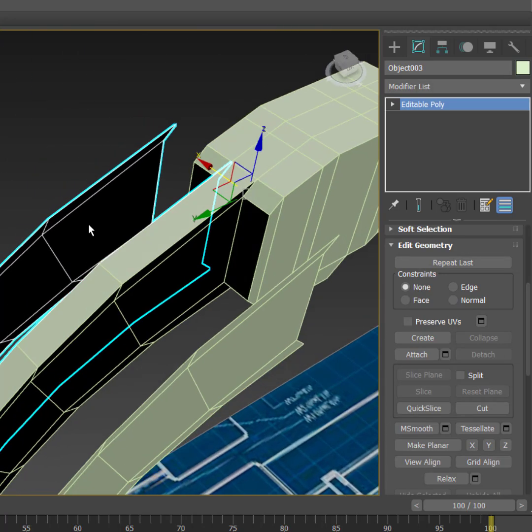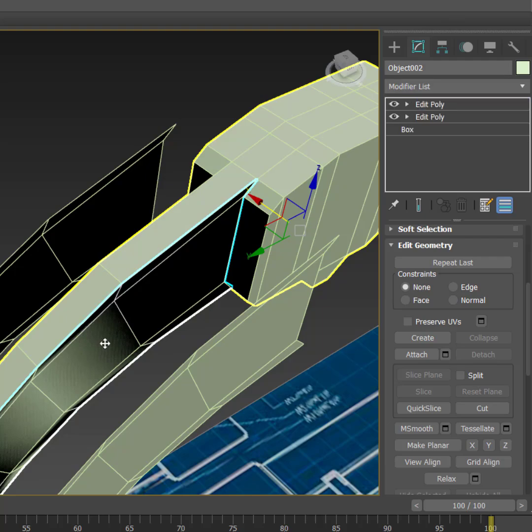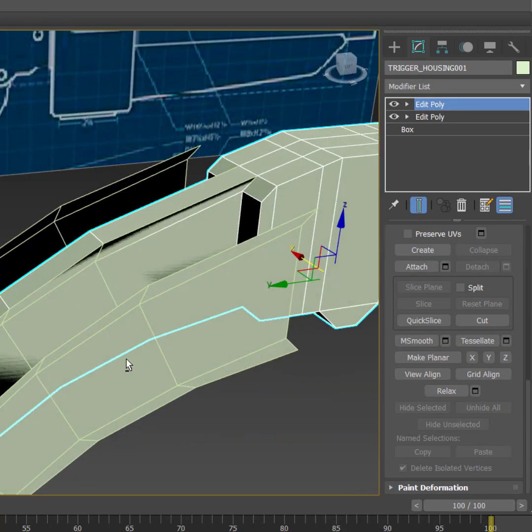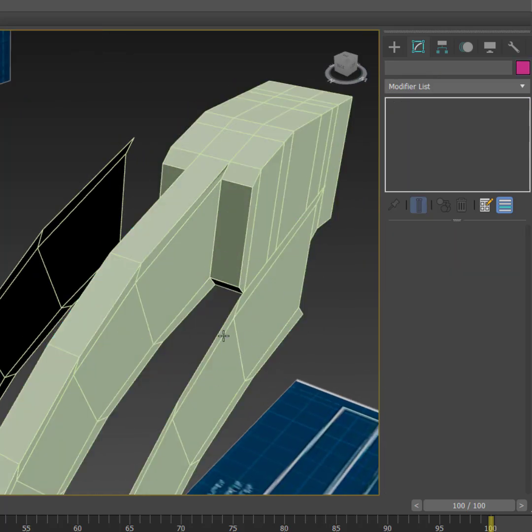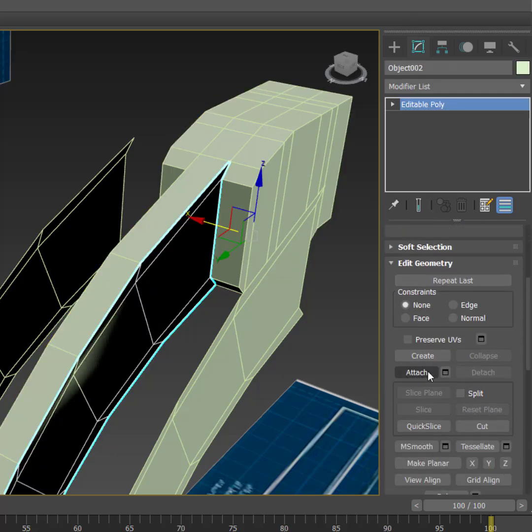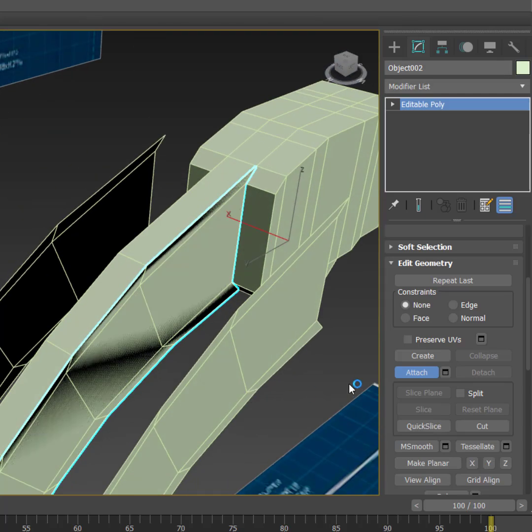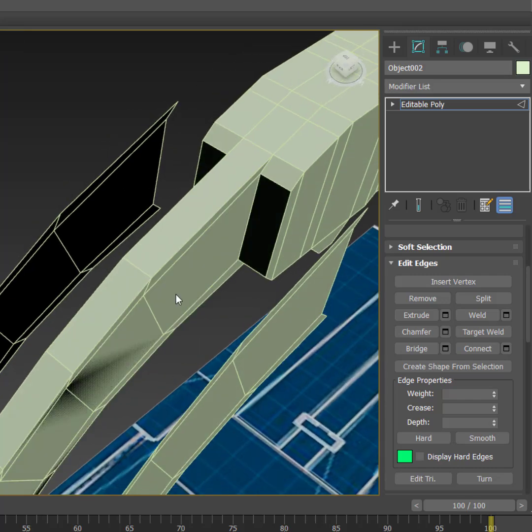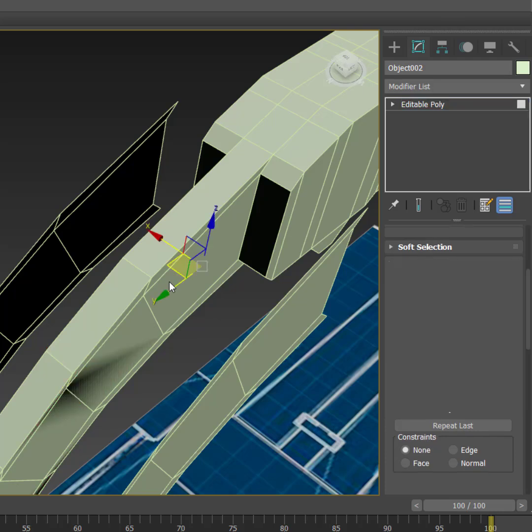I'll select the other attachment, and then I will just select this, and then I will just attach. Okay, so they're both flipping now. Number 2 for edges, or number 3 for polygon selection, 4.